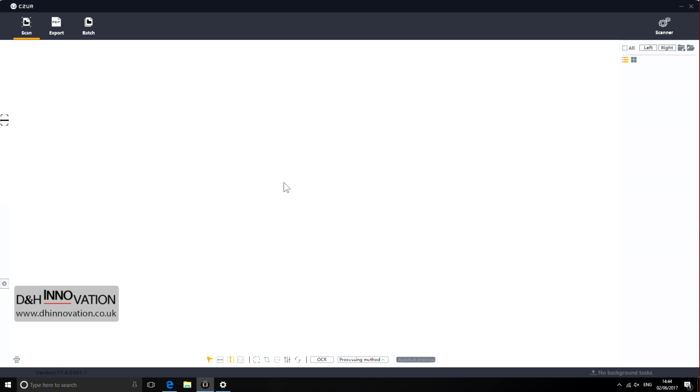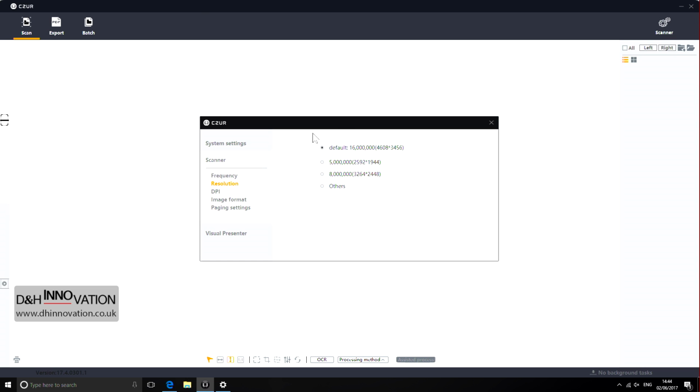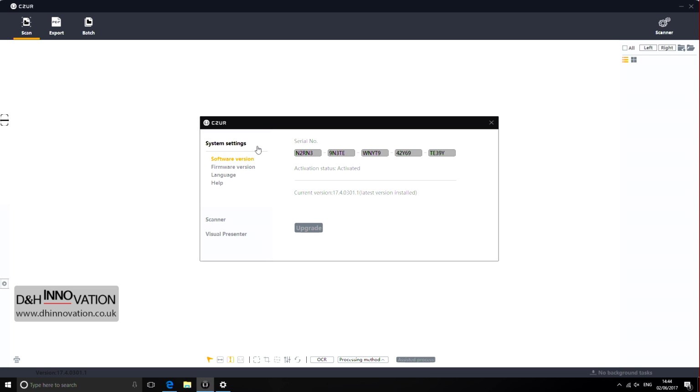This is the main user interface for the Caesar Scanner software. When you click on the settings icon here, the Software and Scanner setting menu will pop up. Under the System Settings tab, you can review the software version and scanner's firmware version. If your computer is connected to the internet, the program will also check if there are new updates for the software itself and the scanner's firmware. If there is an update available for the software, you will need to download the updated software installation file to install it. For instructions on how to update the scanner's firmware, please visit caesar.co.uk.